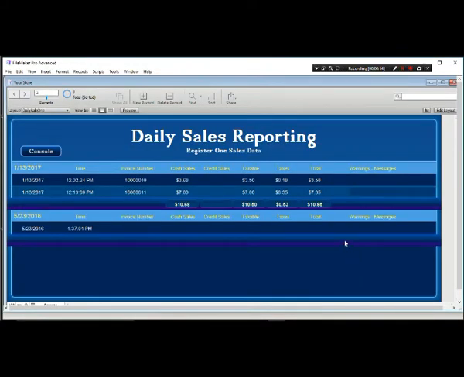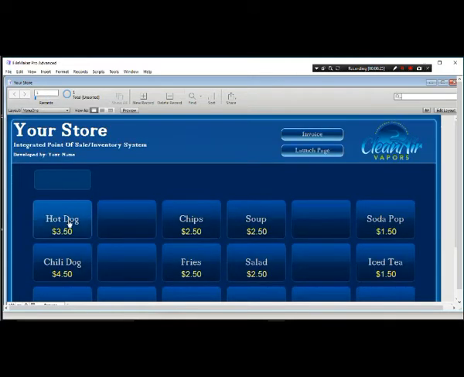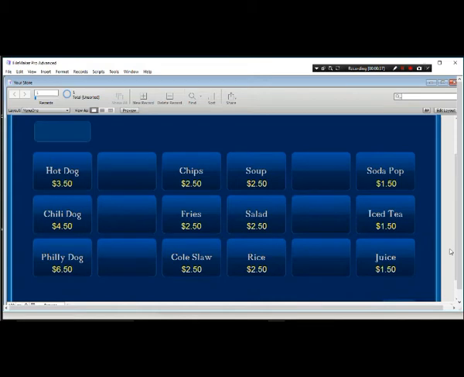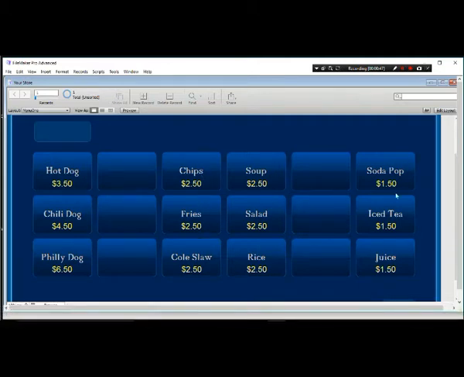Today I want to talk a little bit about something some people asked me about, doing the menu and being able to use these particular keys. So the first thing I want to do is look at what we have. We have the hot dog, chili dog, Philly dog, coleslaw, chips, fries, all of these different things.